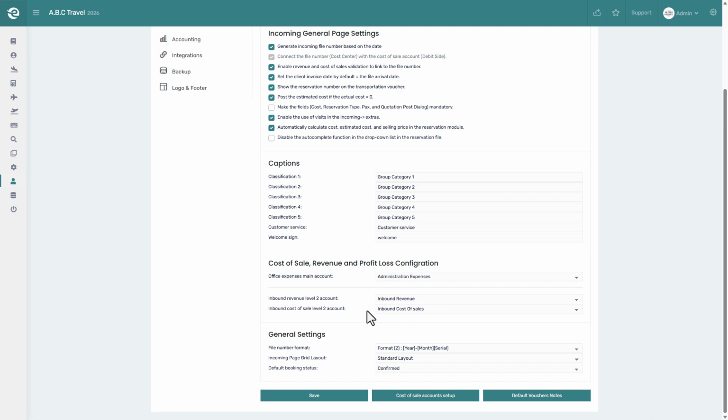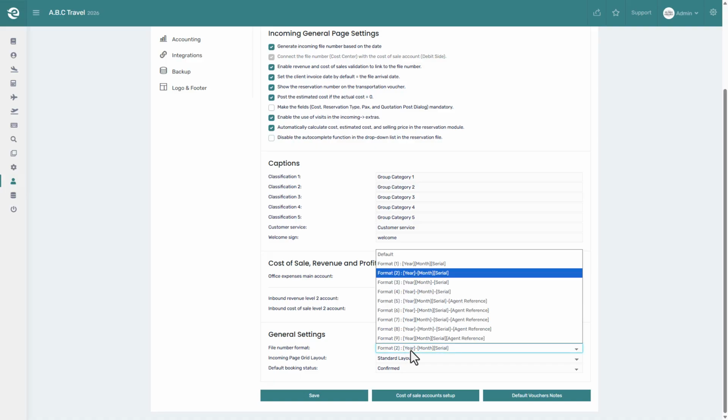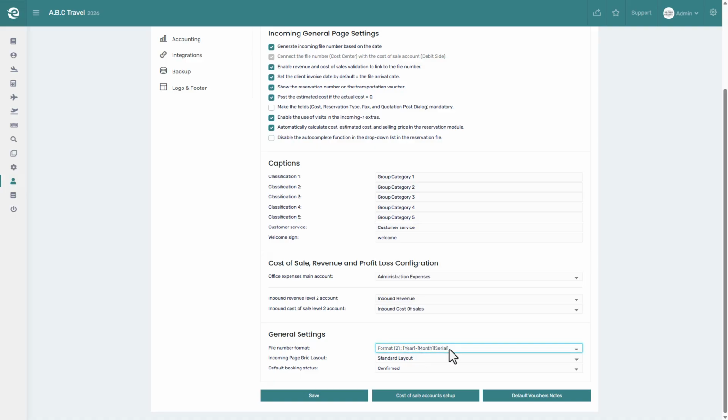Now we move to the General Settings section. The first field is File Number Format. This defines how the system generates incoming file numbers and numbering sequences. For example, the system can generate file numbers using a format based on year, month, and serial number. Next, we have Incoming Page Grid Layout.